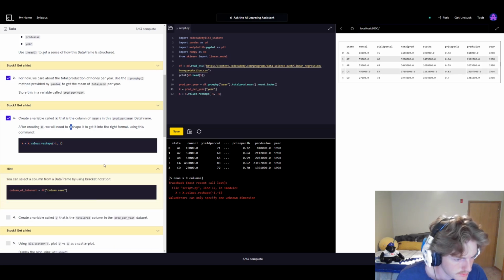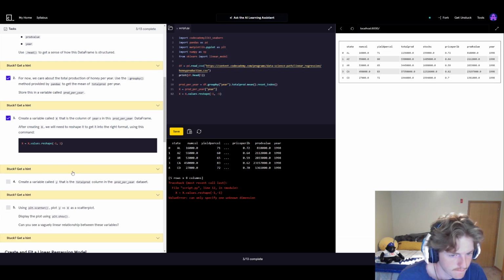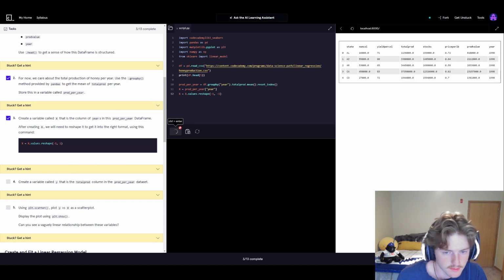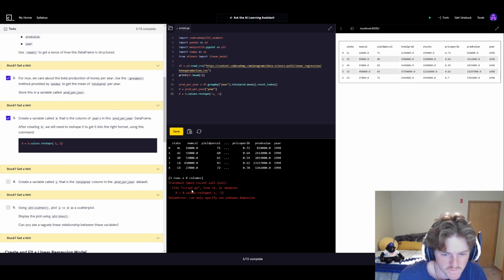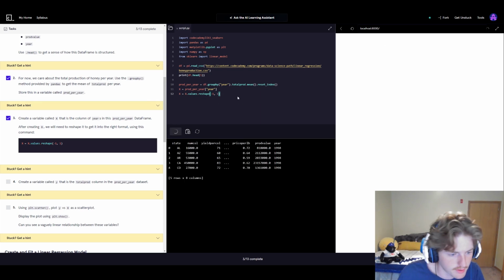See, I literally just did that. Okay, that's what I did. Let's save it again, see what happens. Traceback, file script.py, line 12: x equals x dot values dot reshape. See, it wants me to do this reshape. I don't know exactly what that's even doing. After creating x, we need to reshape it to get it in the right format. Oh, it doesn't want the negative. It just wants 1. I thought it wanted -1, -1.